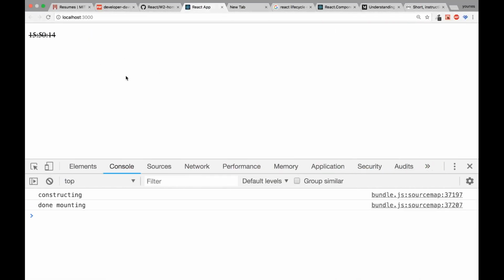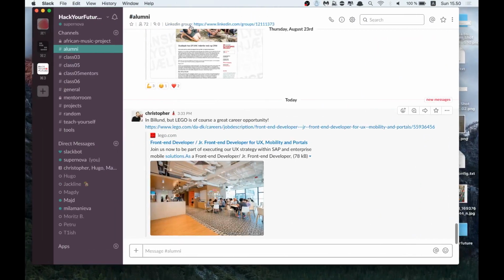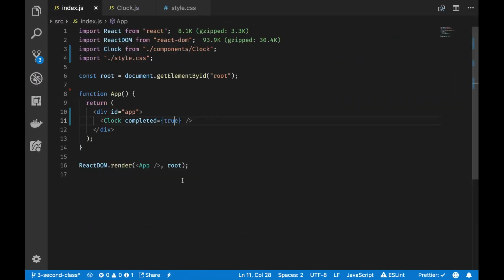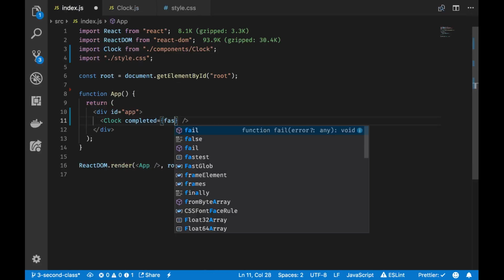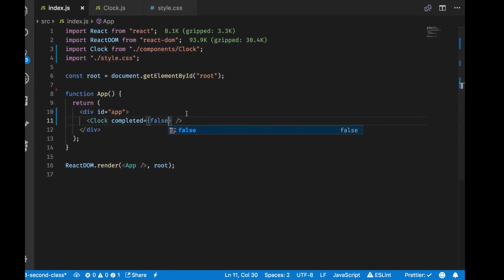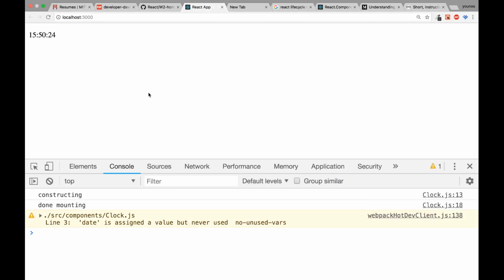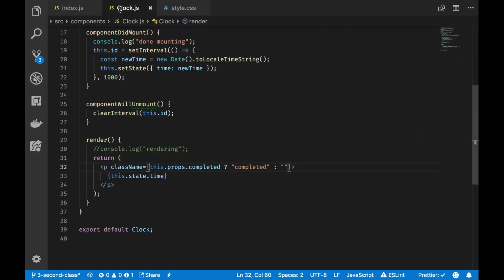So we can say here, it's completed. If I transform this to false, it will not be line through. So I'm applying a CSS class conditionally. Do you understand what I'm saying? Based on props, or based on state, or based on anything. This could be this.state.time. Anything you can put here, literally. It's a variable. So I name that class conditional.